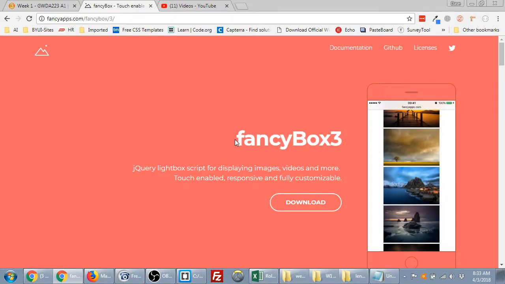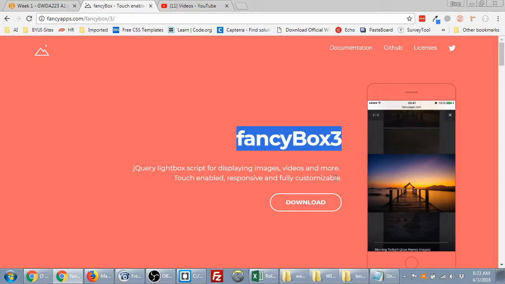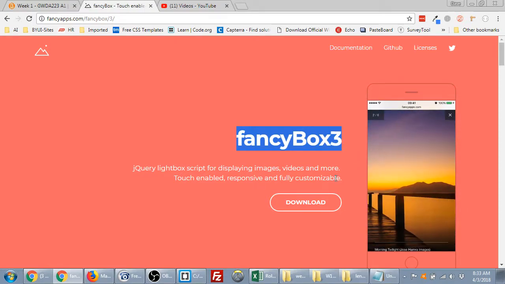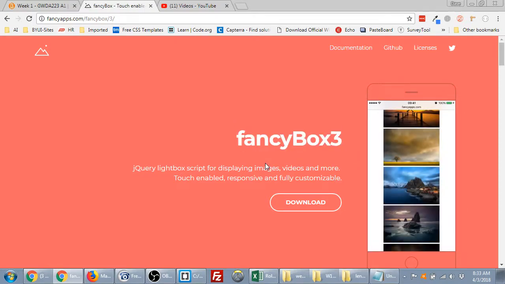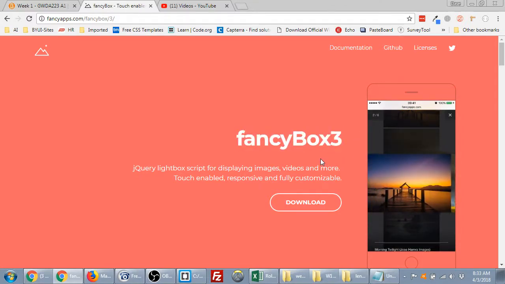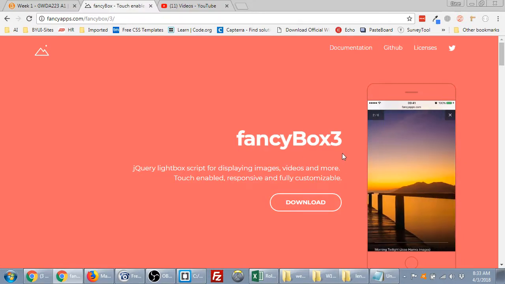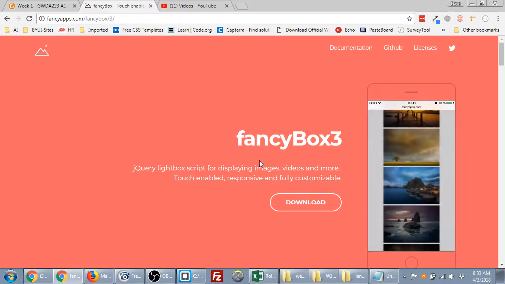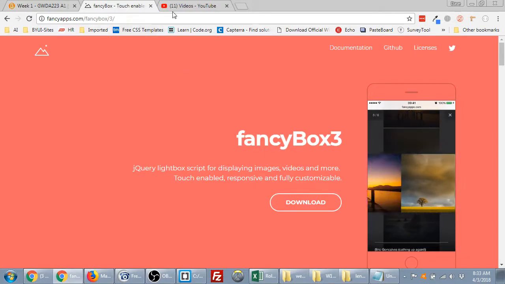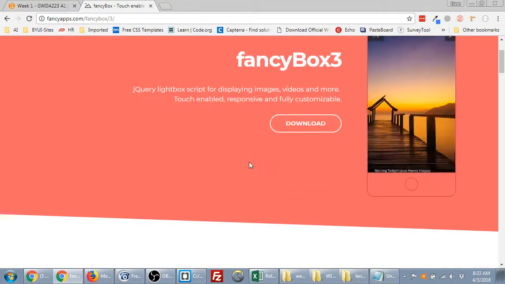Now, with that being said, there are a ton of Lightbox plugins out there. So FancyBox is one of the hundreds. You can get out there and find all kinds of Lightboxes, but this one does images, videos, everything, and it makes it pretty easy, which I like.